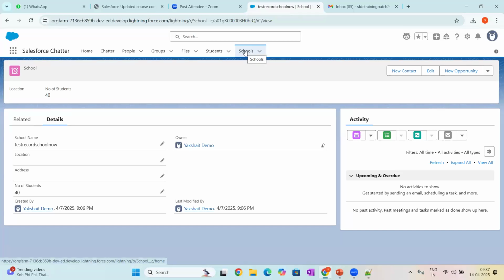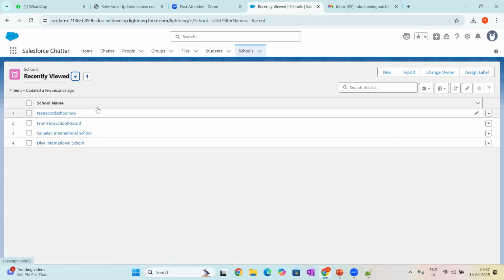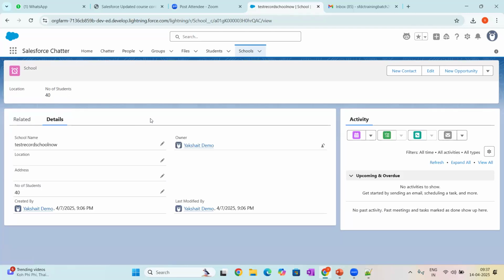If we click on this Schools custom object, we will be having a few records, which is nothing but record data. And in this record, we will be having some fields and all.